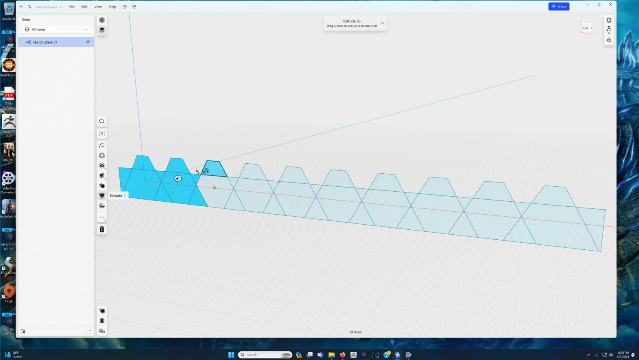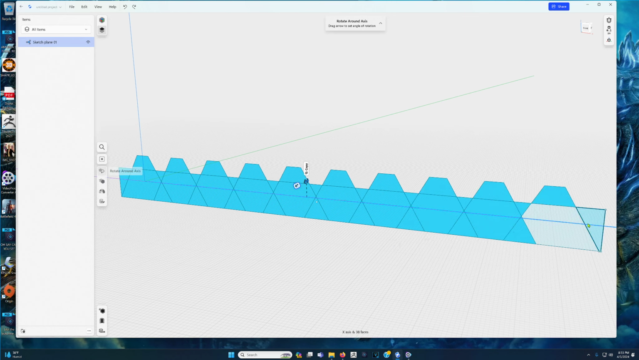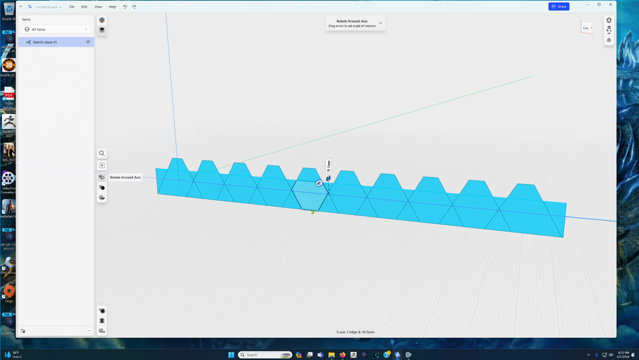Not very exciting. Again. Again. Oops. And again. Now we have all of these shapes selected of the sketch plane.